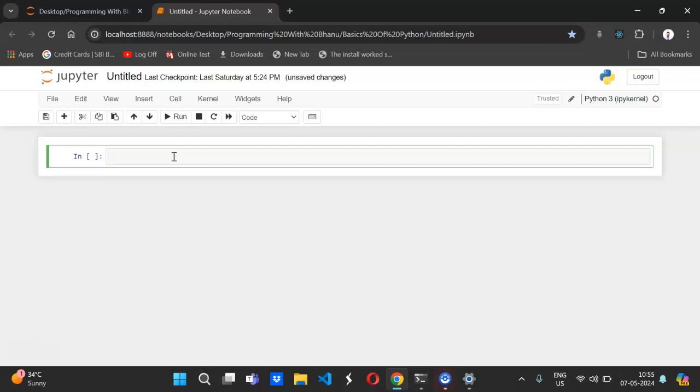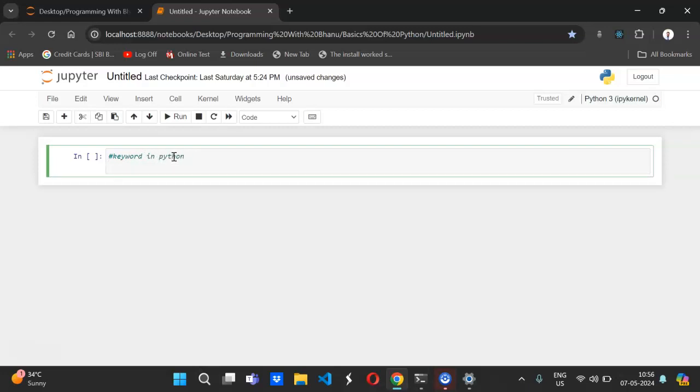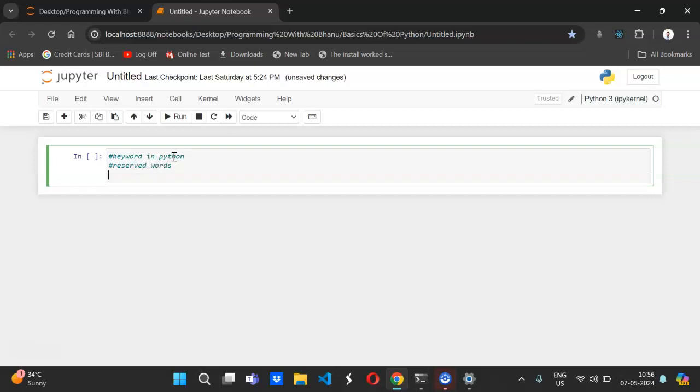Today in this session, we'll dive deeper into the world of Python programming, especially if you're going to master one of the fundamental concepts of Python, that is keywords. So Python keywords are nothing but reserved words that have special meaning in the Python language, and they cannot be used as identifiers like variable names and function names.